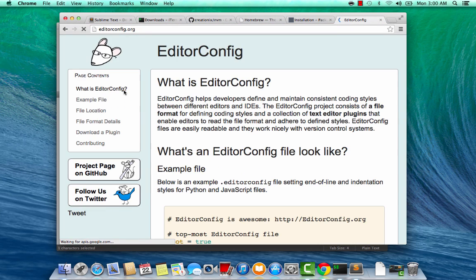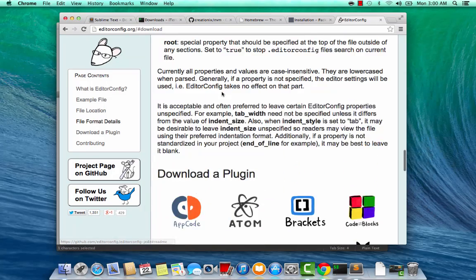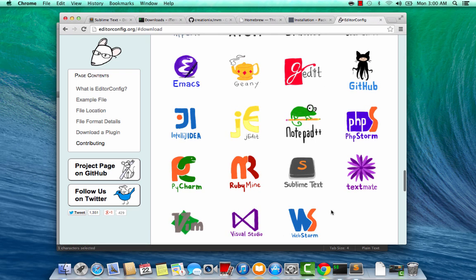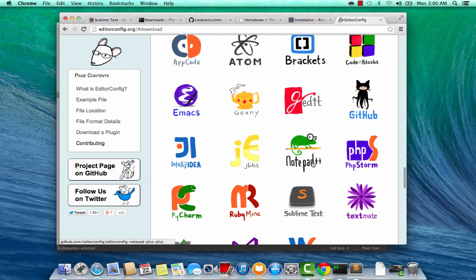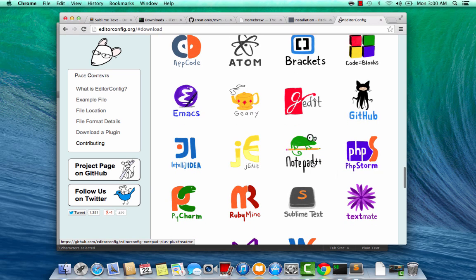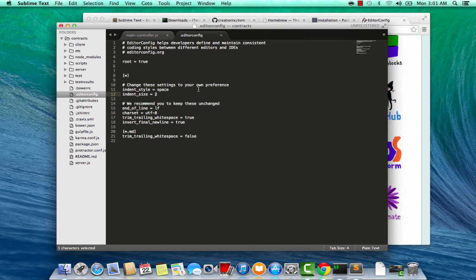Basically, it's just a file format to specify these types of things. The cool thing is it has support across multiple IDEs. Obviously this whole video is with Sublime Text, but we're probably going to have developers on the project that use WebStorm, and even some devs are just very comfortable with Notepad++. There's a pretty wide range of IDEs that support EditorConfig, which is why I think we really like to use it.